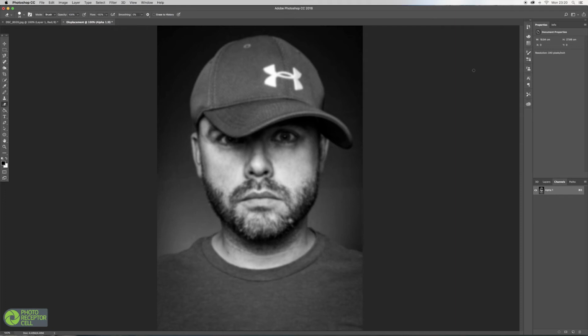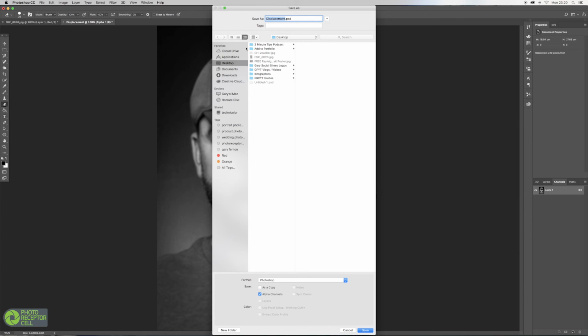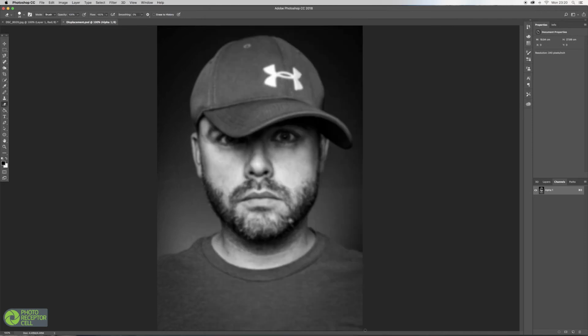Now, file, we're going to save that. You see it automatically saves as a PSD. I'm going to save it to my desktop because that's easy to find. I'm just going to hit save. There we go, we can get rid of that now. We'll come back to that in a moment.